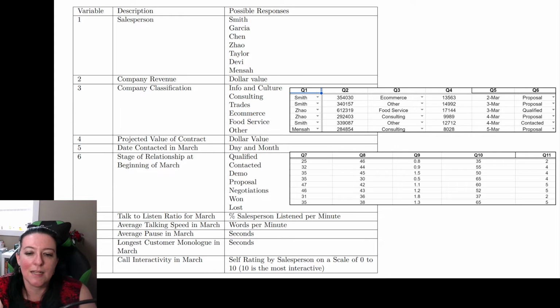And the data set is actually from multiple sources. We have a data set that is the customer information. That is, how much is their company worth? What industry do we classify it in? What's the projected value of a contract with them? That's specific to the customer. Then we have a database about the salesperson. And then we have a database that's related to the contacts and the interactions.